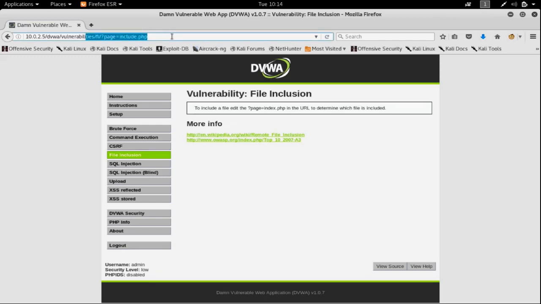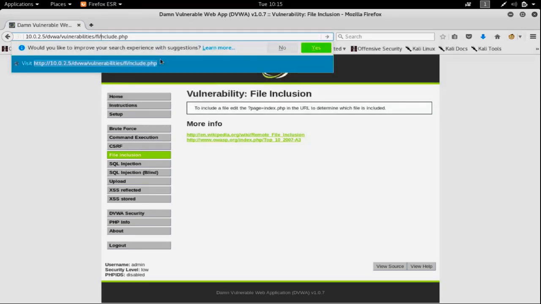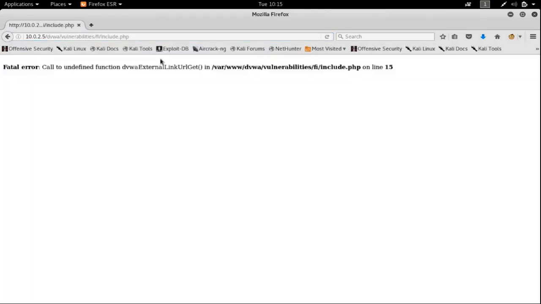First of all, I'm going to delete this question mark page from here, and I will just try to load include.php regularly. Right now it takes in include.php as a parameter and tries to load this. So delete this, just hit enter and try to run this include.php.